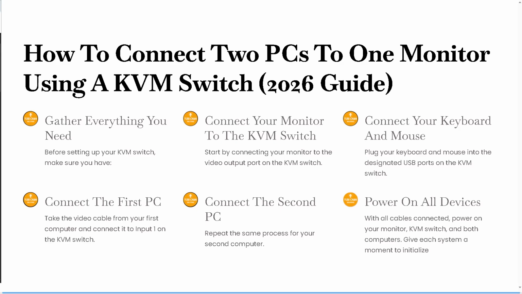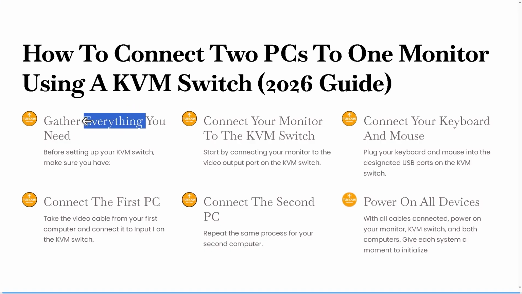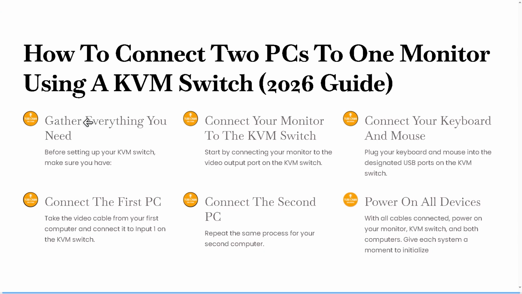If you need to use two computers with a single monitor, keyboard, and mouse, a KVM switch makes it easy to switch between multiple PCs without constantly unplugging cables. So in today's video, we are going to show you how to connect two PCs to one monitor using a KVM switch.